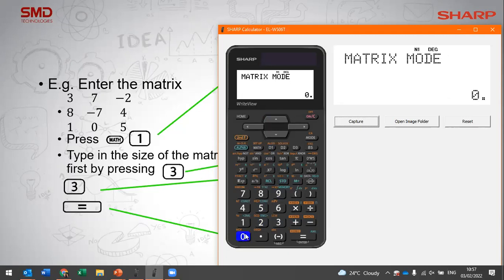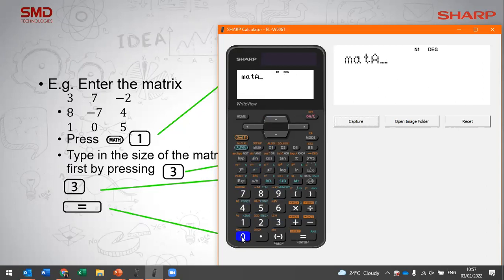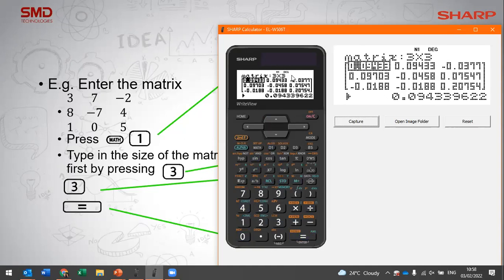Now, if we want to do any calculations with the matrix, we would have to then go into math, call the matrix by pressing 0, 0. And then let's say we want to find the inverse. So where's my inverse? There it is there. And we say equals, and that will give us our inverse matrix. So really easy to do.